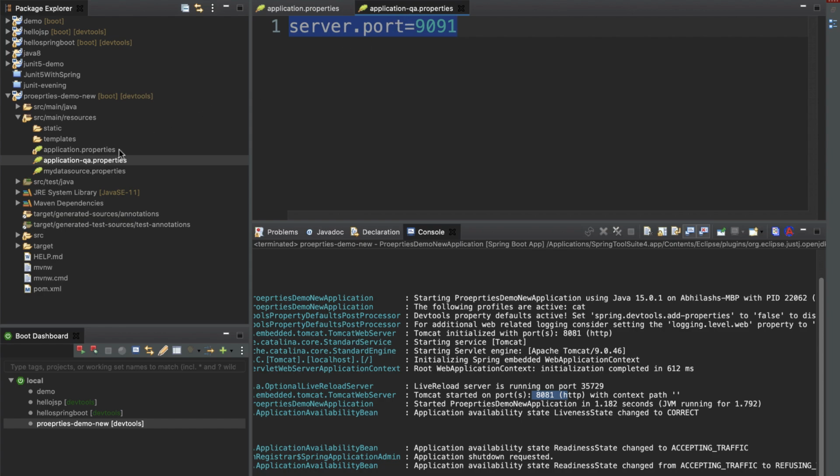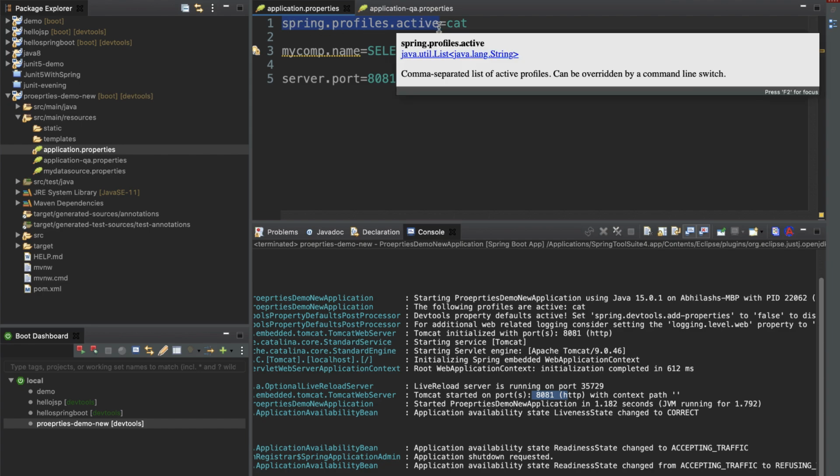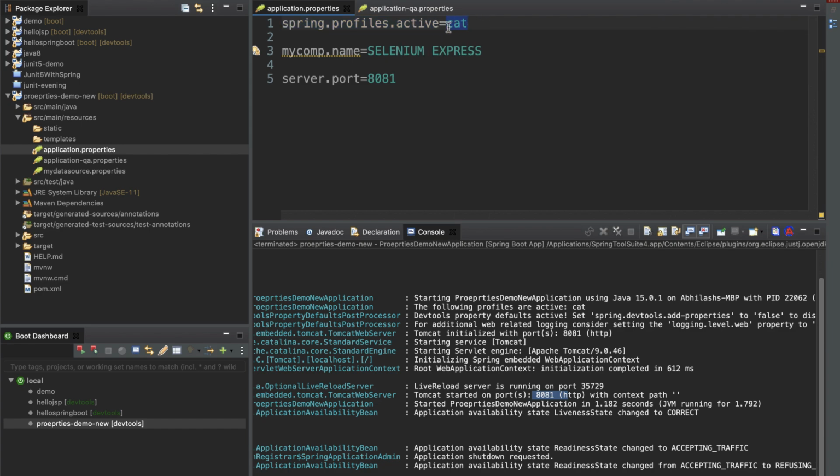For that, you have to go to your main application.properties file, which is here, and you have to write spring.profiles.active. You have to use the exact same thing. I have something already defined here, so I'm going to do a comma here and add my profile name. My profile name is QA, right? The profile name is whatever you have after the dash, so my profile name is QA.